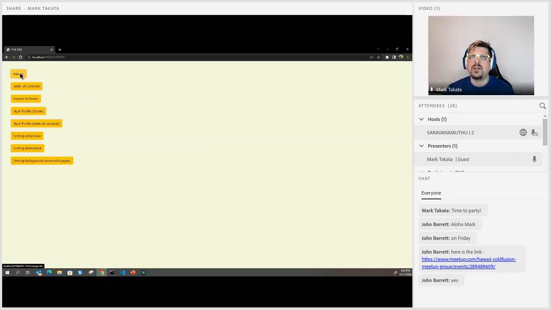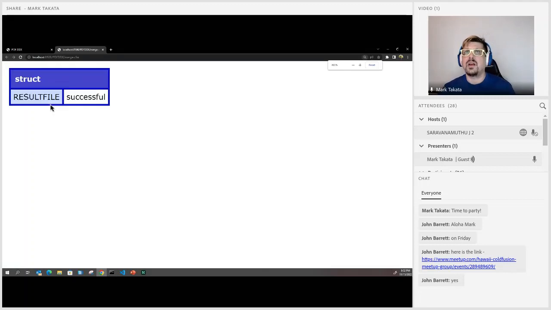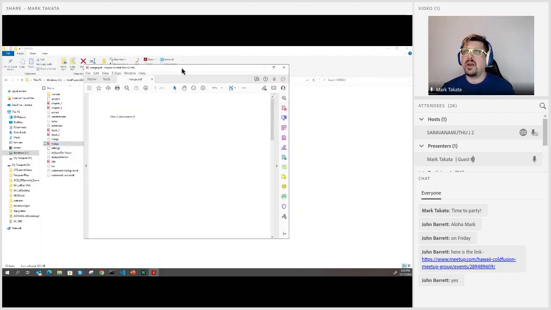All right, so I'm going to load up merge. There you go. All right, what happened? So you'll see result file was successful. Oh, really? And it was. Right here, there is now, which wasn't here before, a merge.pdf that merged input 1, which is document 1, and input 2, this is document 2.